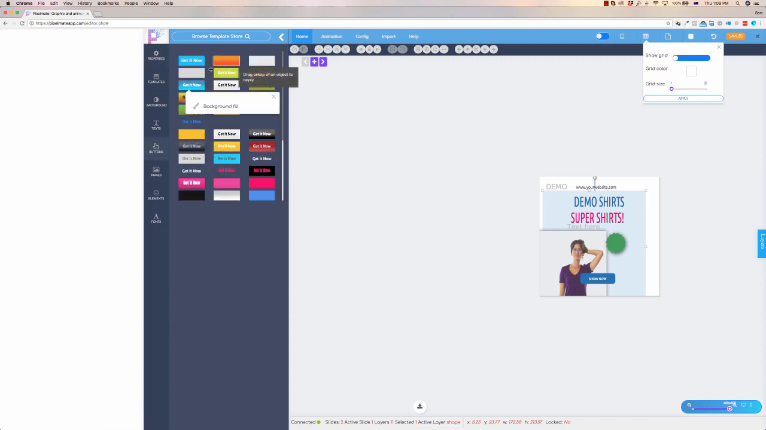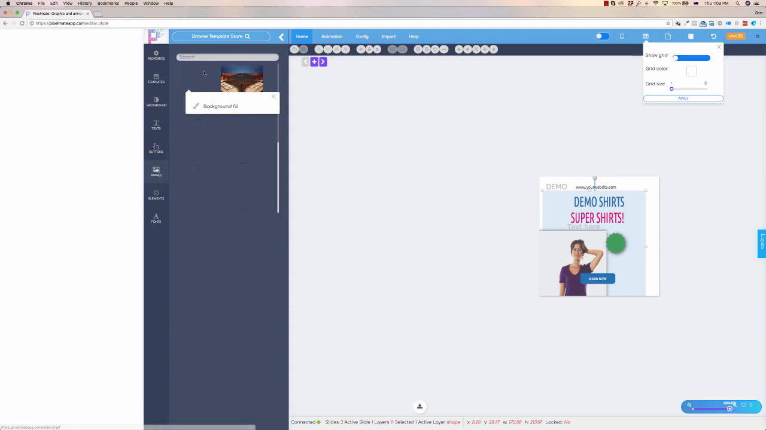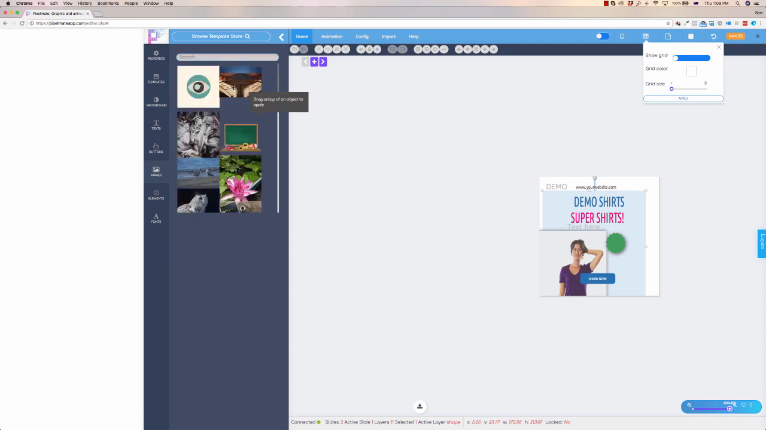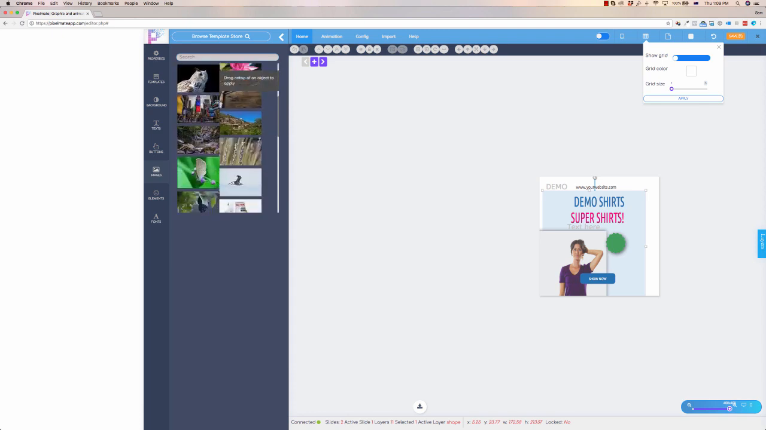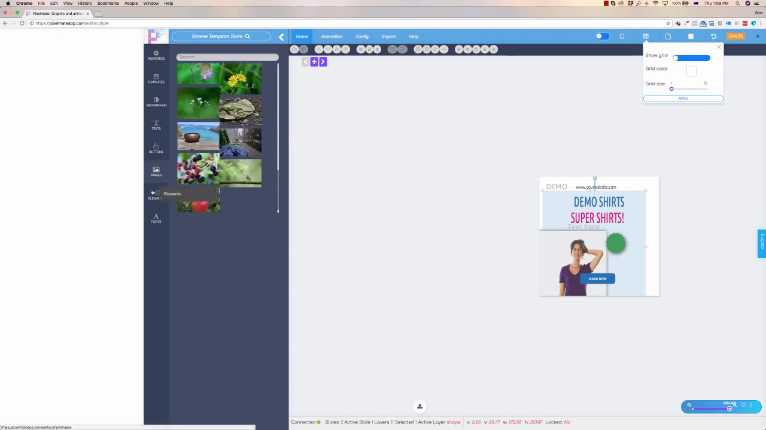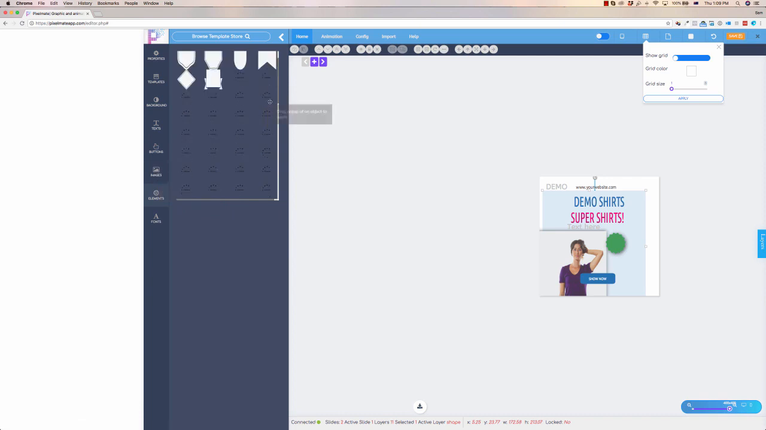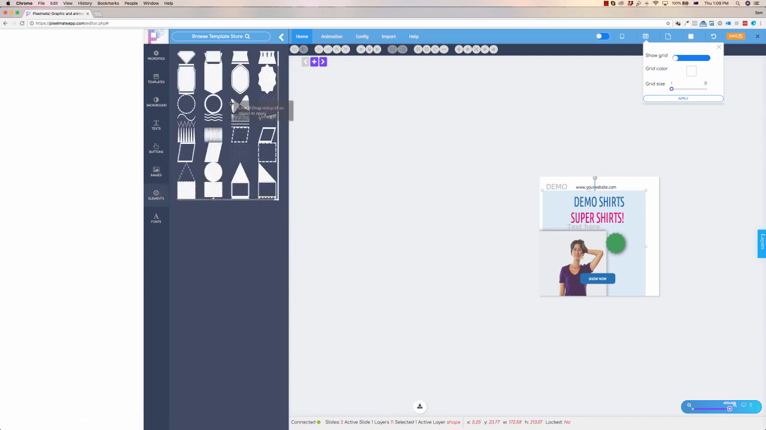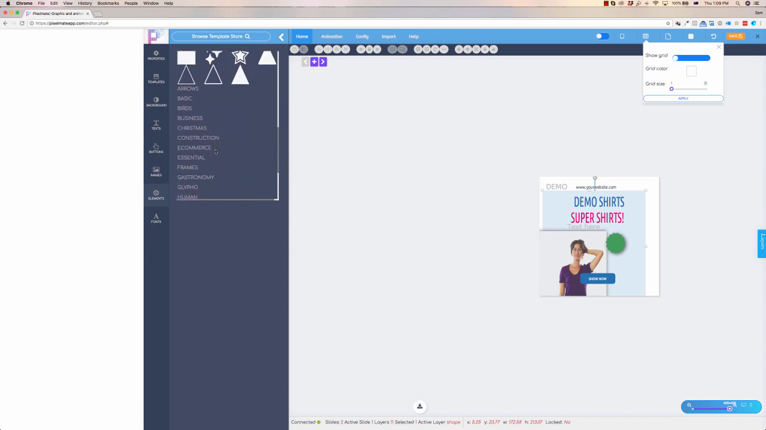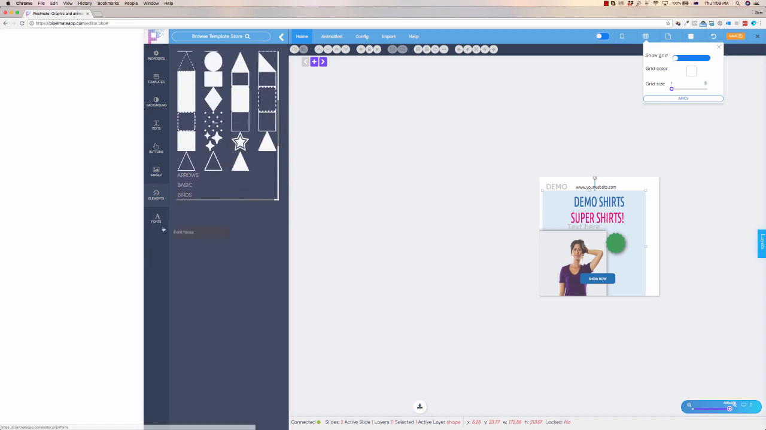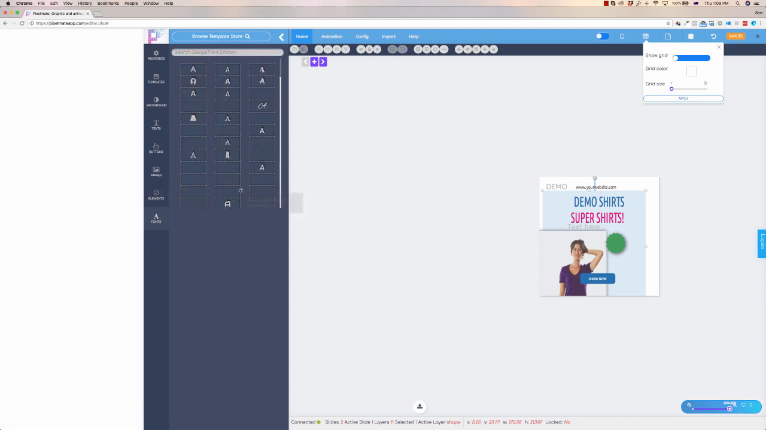Okay, we can add in different buttons as well. As you can see, we've got the shop now button, so again you just drag and drop them over. Same with different images, you can choose whatever's in stock, or if you uploaded your own image you could use that as well. Elements, what have we got here? We got various boxes and things like that that you can go about putting text over, and of course different fonts like you would expect as well.